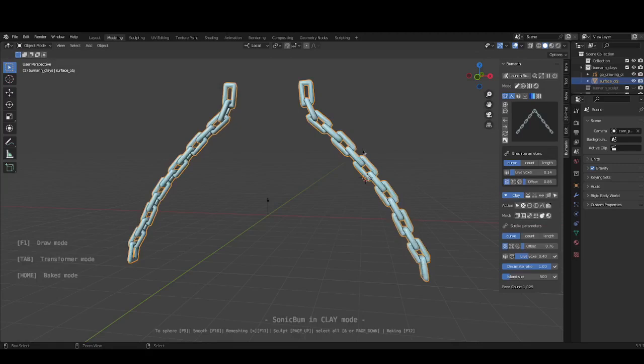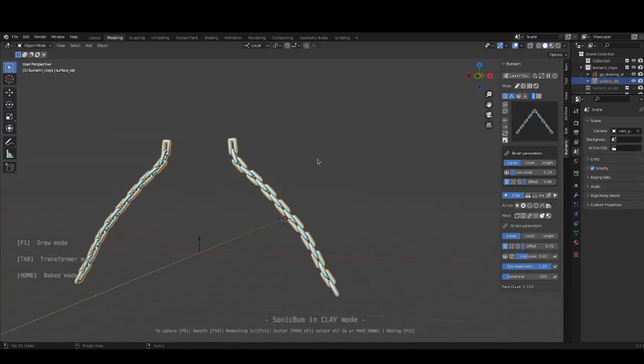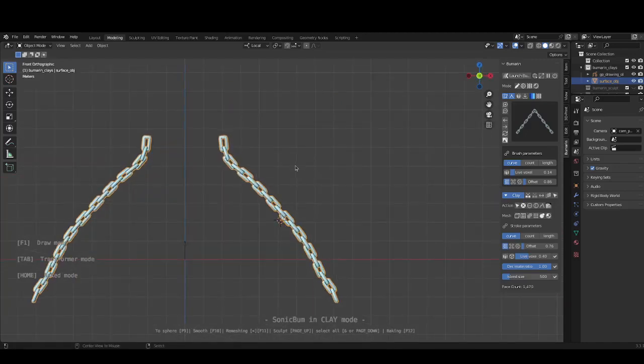Control mouse wheel button to increase the offset. Press Alt mouse wheel button to increase the size of the pattern. Transmit the parameter of the stroke to the brush in the panel.